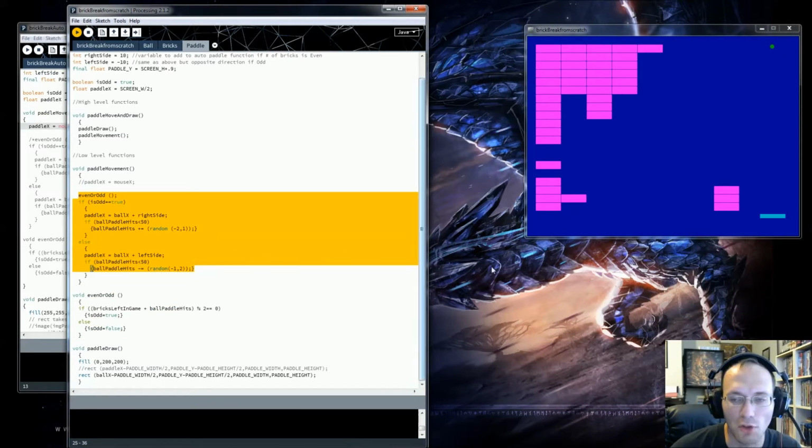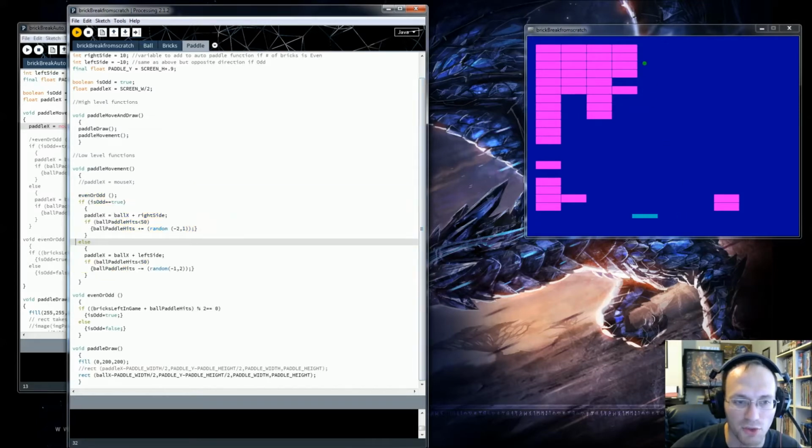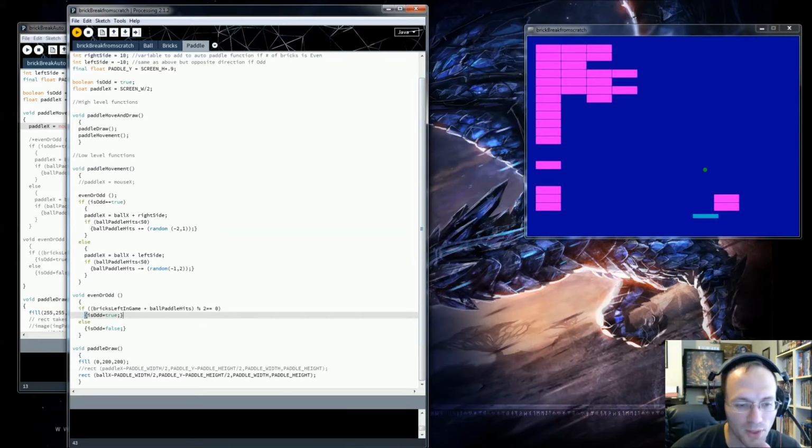The paddle function is also based on how many bricks are left. If the bricks left is even or odd, it changes. That's what's controlling the else here. The if is for if they're even, and the else is if they're odd, and it also counts the number and adds that number to the paddle hits as well. So it's a combination of both the bricks left in the game and if the paddle hits are less as well.